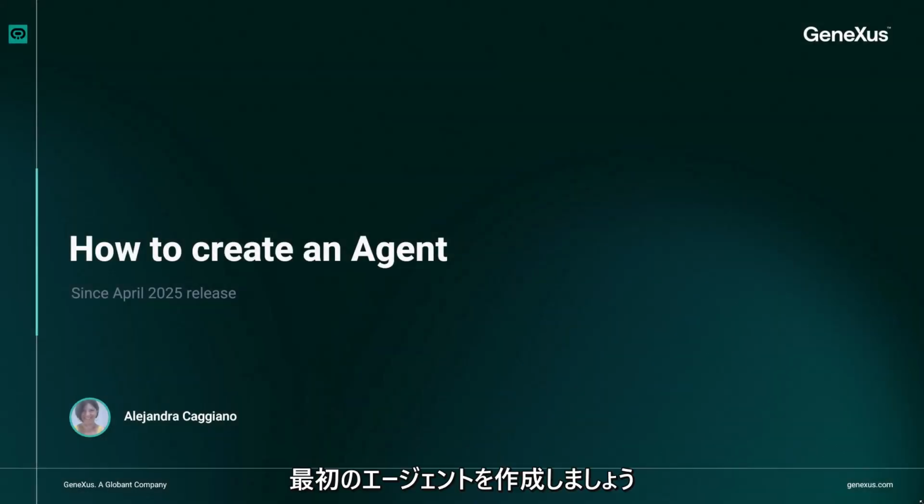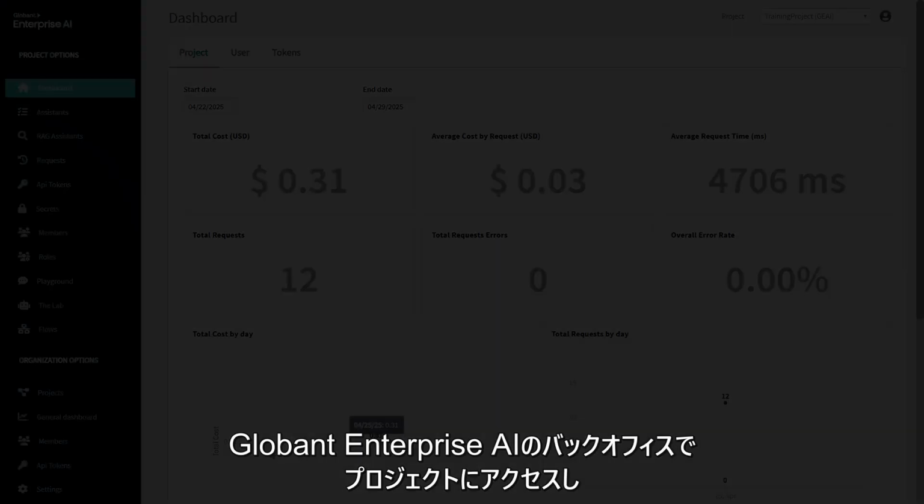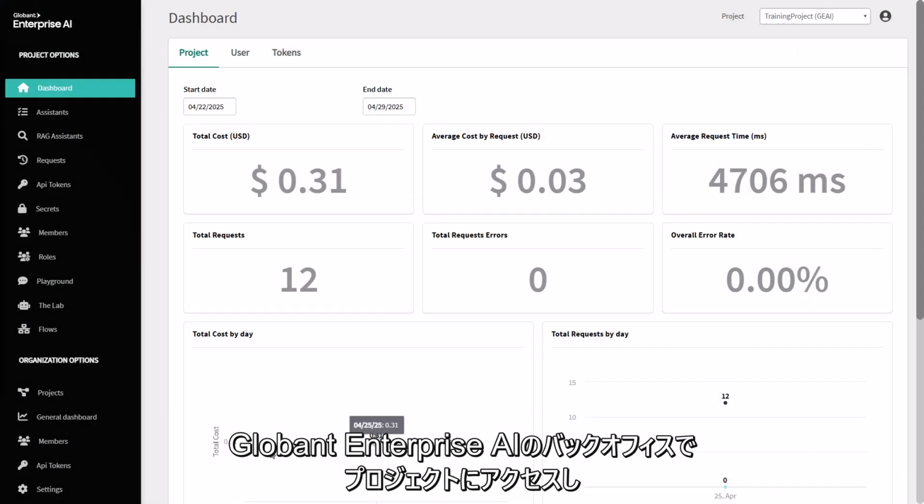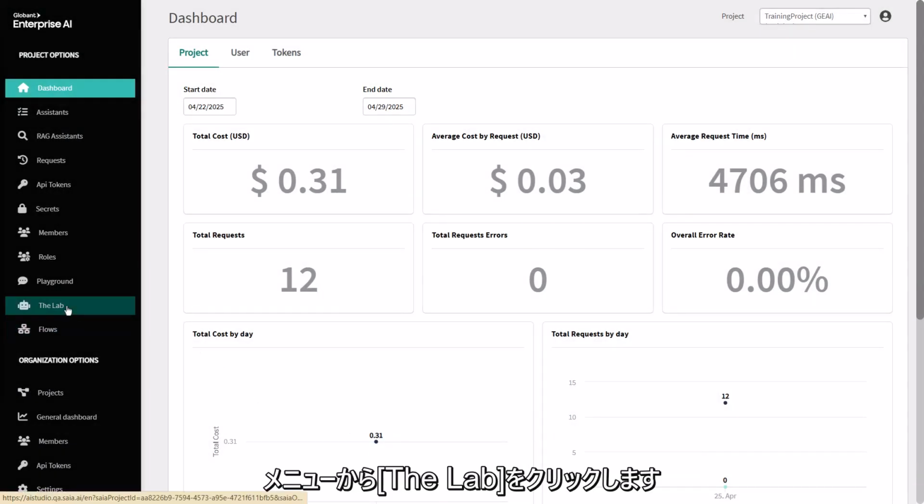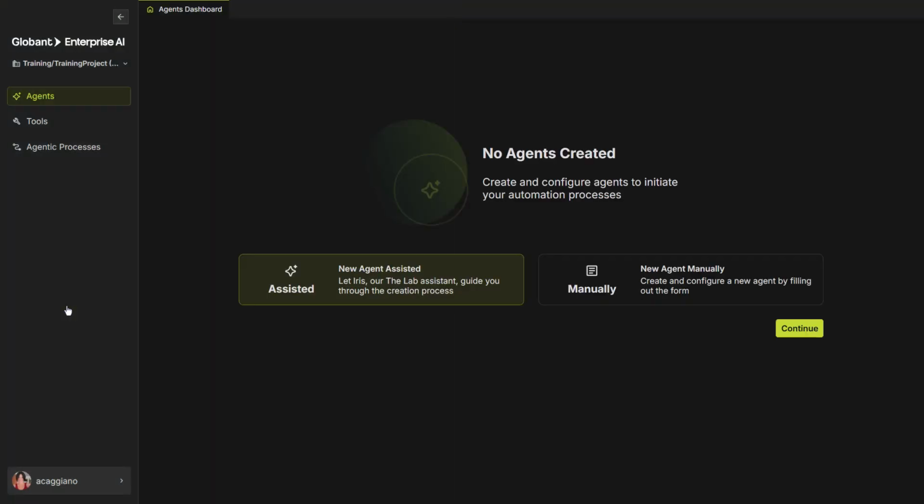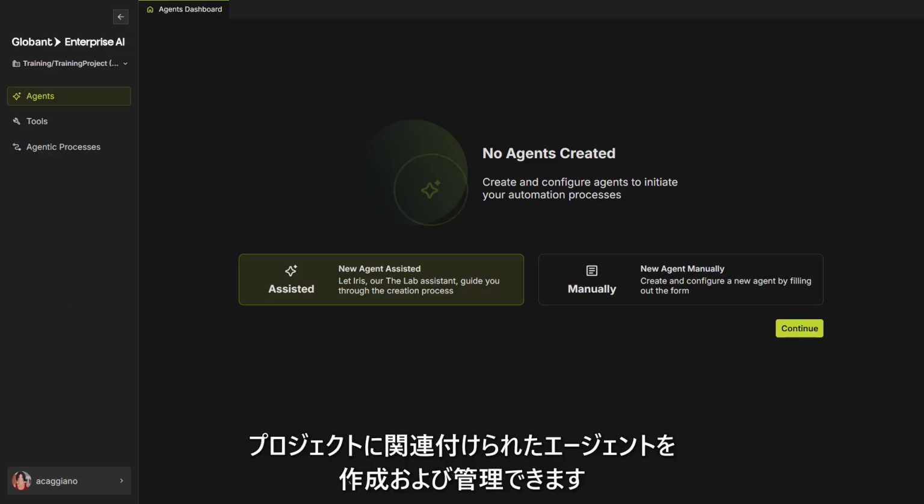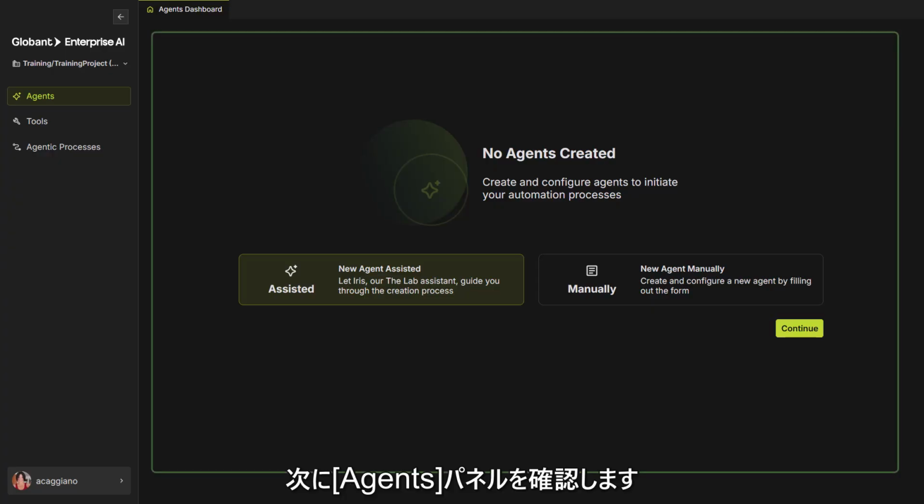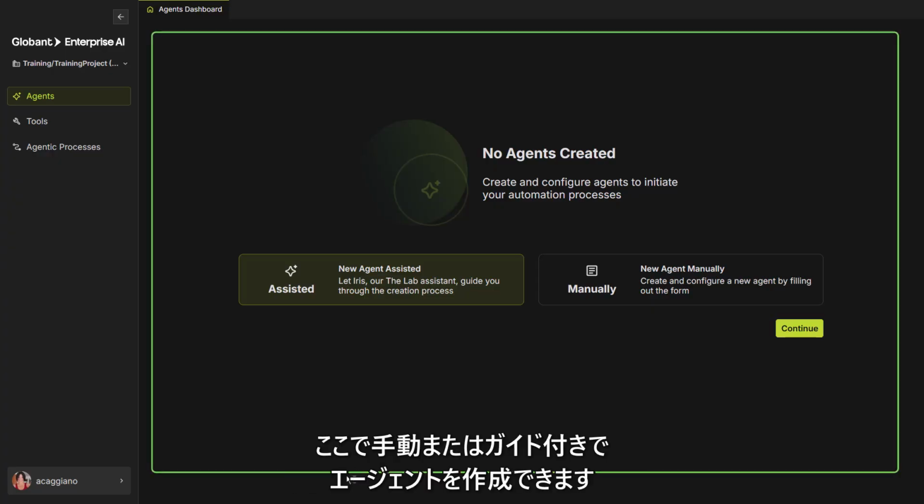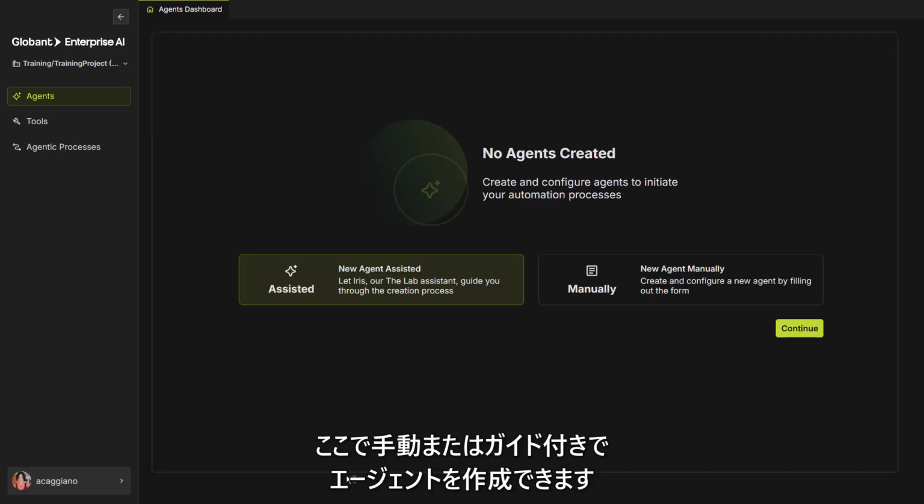Let's create our first agent. We access the project in the Globant Enterprise AI backoffice, and in the menu we choose the lab. This opens a new window in the browser to create and manage the agents associated with the selected project in the backoffice. We then see the Agents panel.